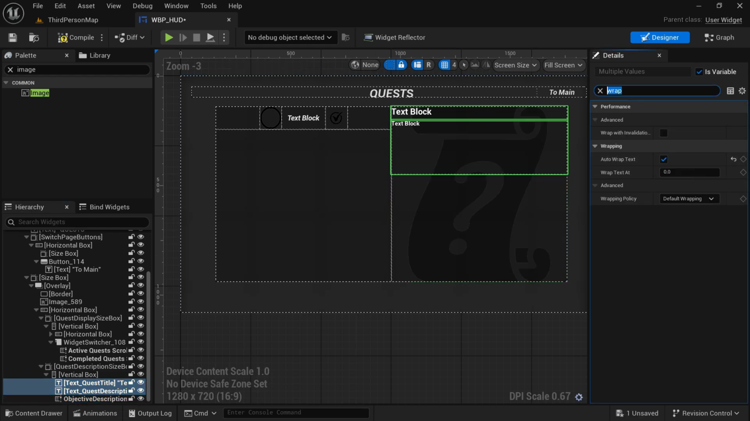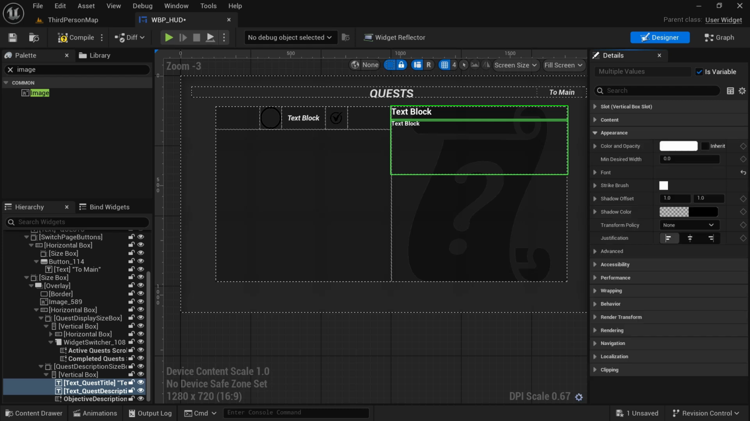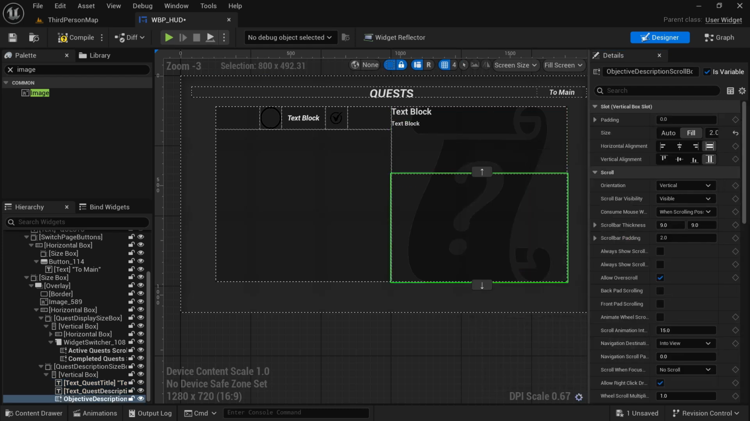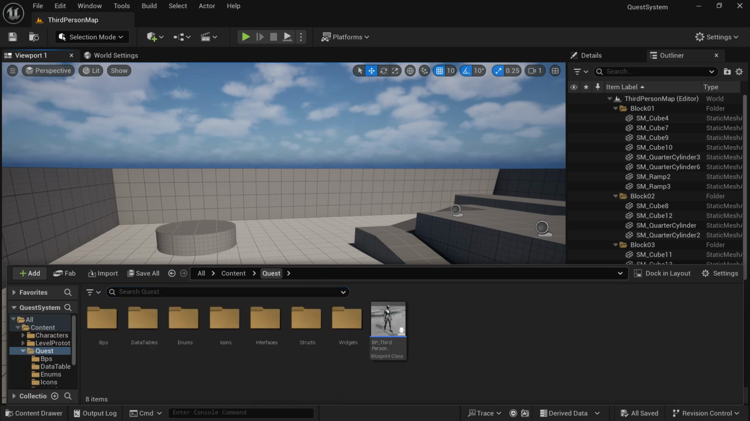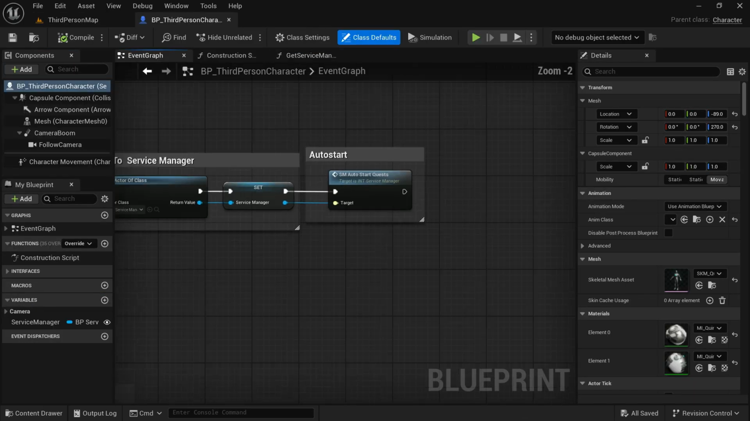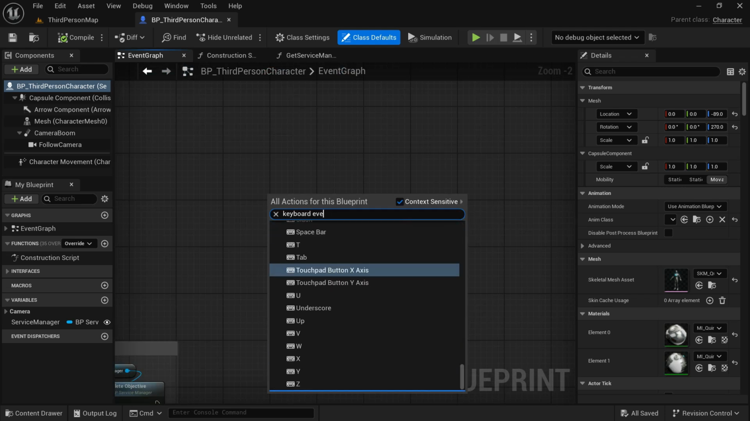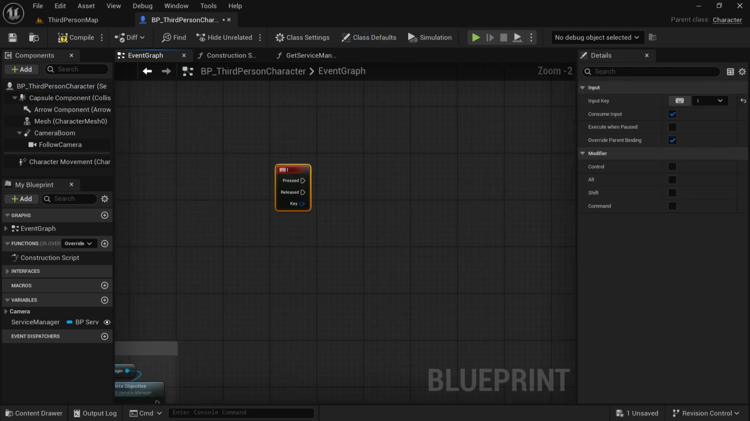We're going to go on the quest title and the quest description. We're going to search for a wrap, and we're going to tick the checkbox for auto wrap text. And then we're going to change the opacity to 0.9, make it a little off white just so it's a bit cooler. Now we're going to go to our BP underscore third person character, go to our event graph, find a little bit of space off on the side, and search for keyboard event I.